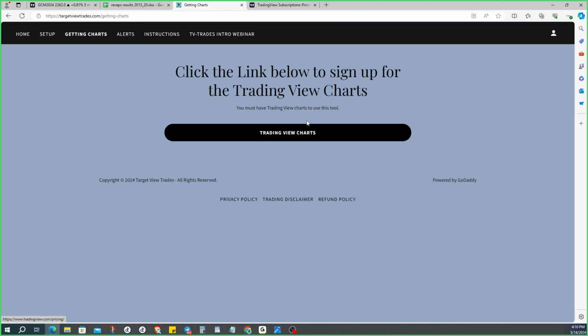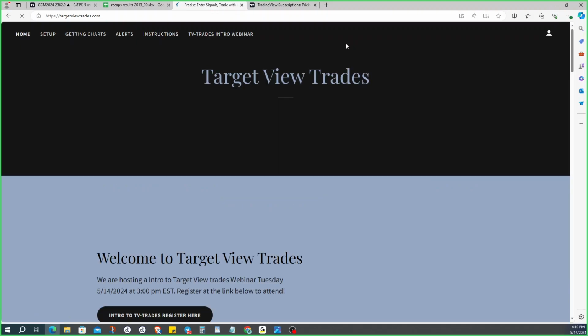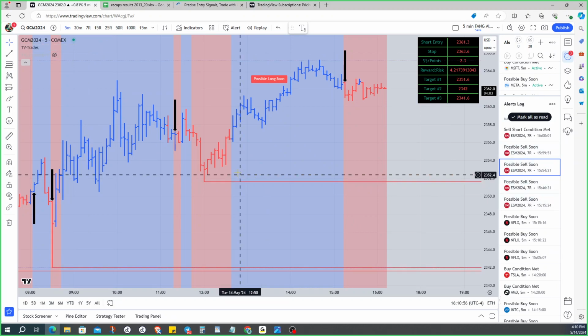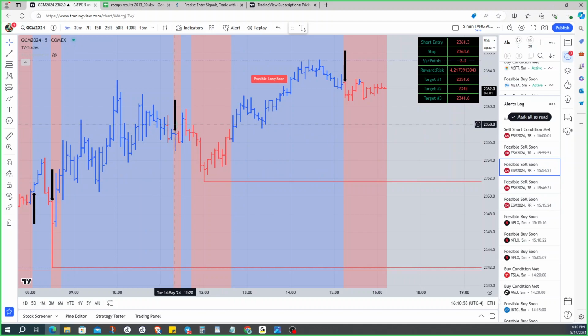You got to get the data. If you're going to use futures, you definitely got to get data for futures. I don't pay for data for the stocks. They have their own data thing that they use for the stocks. I don't think I pay for data for the stocks anyway.